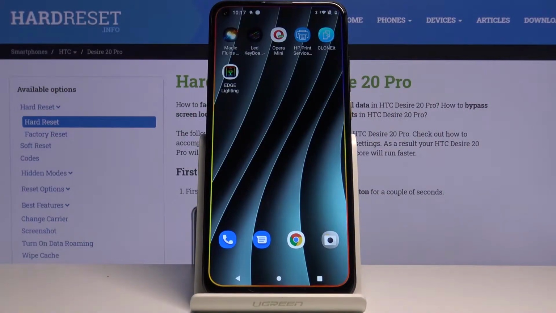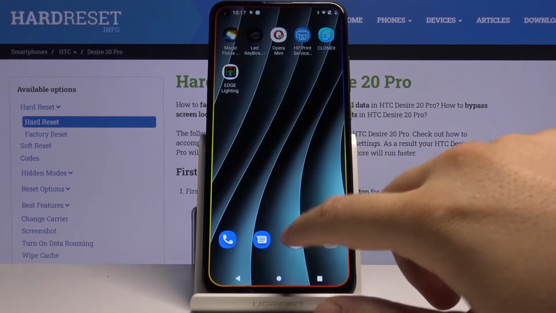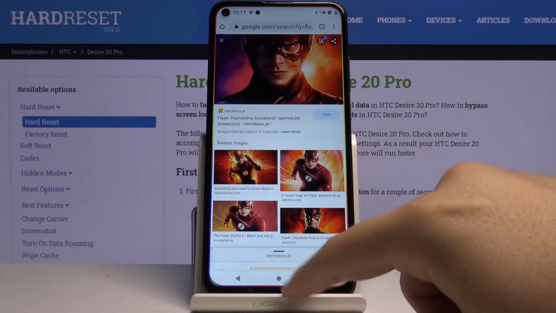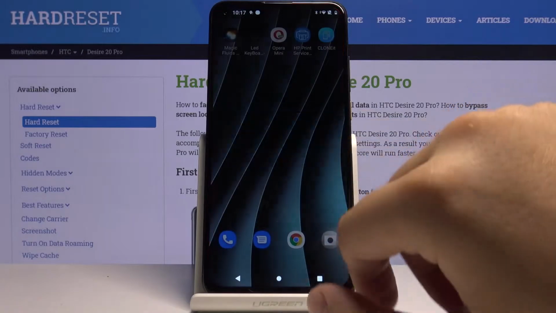Welcome guys, in front of me I have an HTC smartphone and I'm going to show you how we can get this beautiful Edge Lightning. But first I'm going to delete this application, and then I'm going to show you how we can get it.